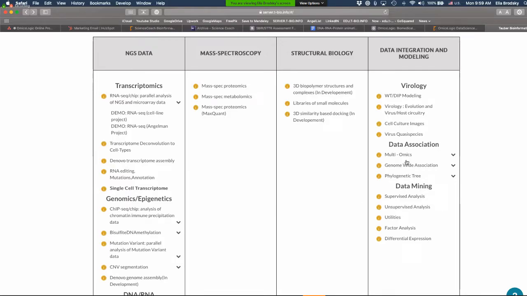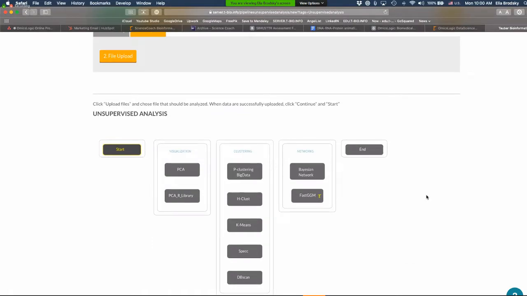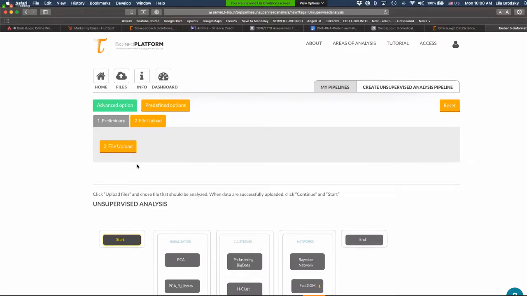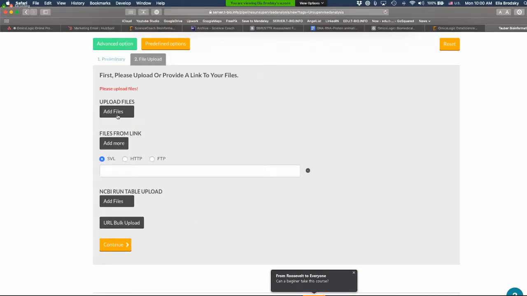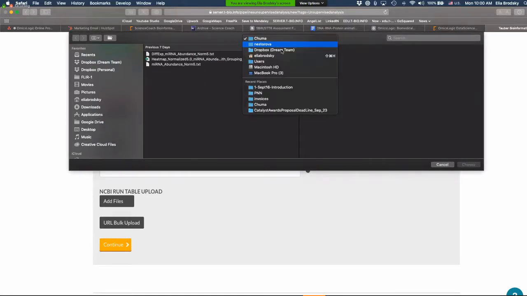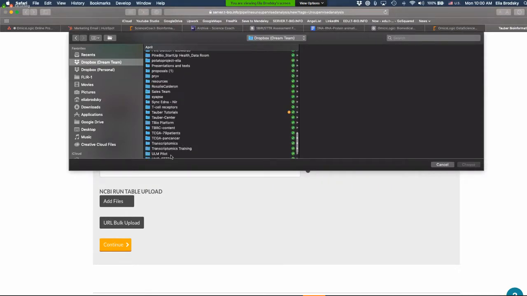So under data mining right here, we have a couple of sections that we'll be using a lot throughout this program. So for example, we can go to unsupervised analysis, and I want to just demonstrate how we will connect the data that we have from analysis of, let's say, raw FASTQ data, all the way to data visualization in R. Whenever you are actually using the platform, not in demo mode, but in actual educational mode, you will be able to upload files. And here we will be using next generation sequencing data. Let me quickly find that data set.